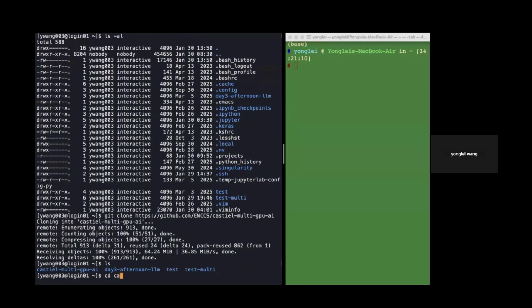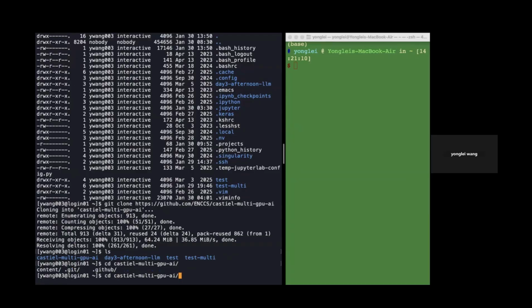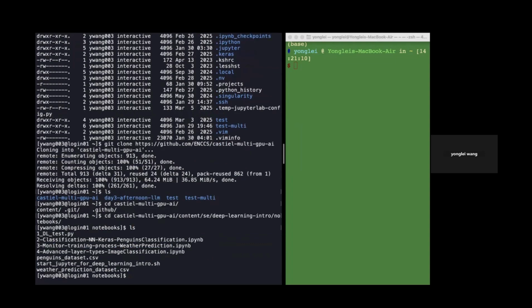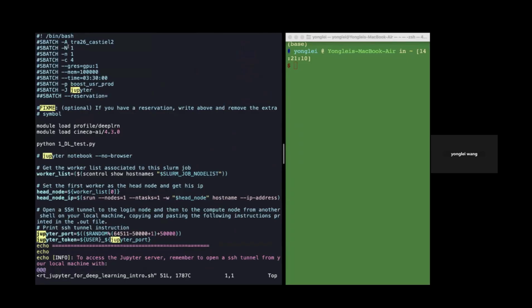I see this is the CASTIEL content SE deep learning intro notebook. You can see what I have. This is the Python script. The second is a classification, and the third one is about monitoring training. Here we have a bash script. We ask for some nodes and GPU hours and some reserved time for this. I submit this one.